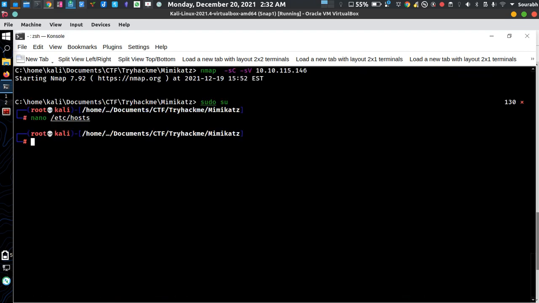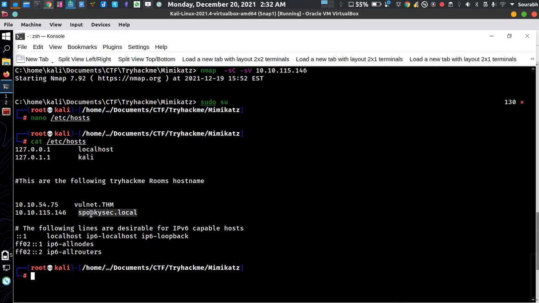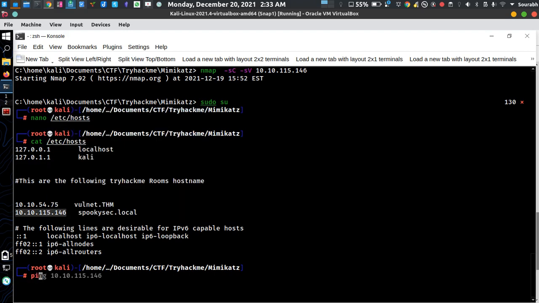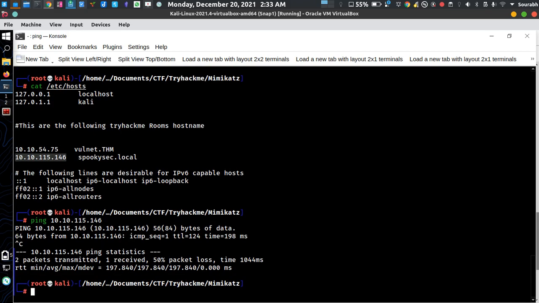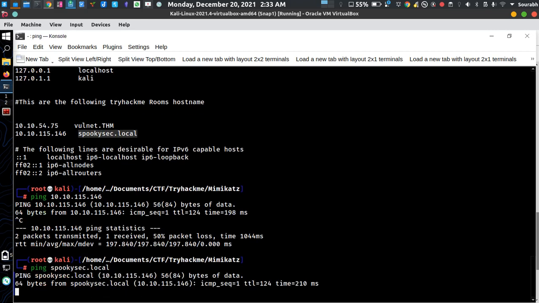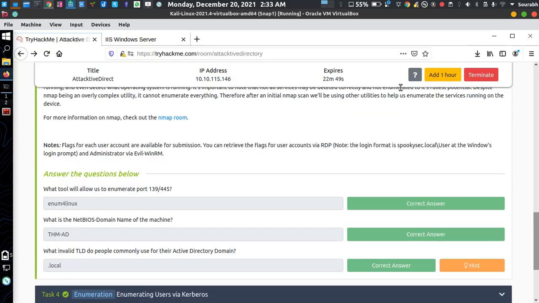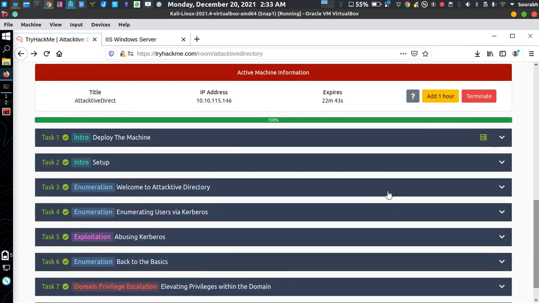Control X and Y for saving it. Okay, so let me just show you what I do. Cat /etc/hosts, copy, and copy this also. Ping. So I can ping by using this IP, and I can ping by using that particular name also. Okay, so you just have to know about this thing also, which is a very good thing, in my opinion. So okay, time is running out. So yeah, the third option is correct.